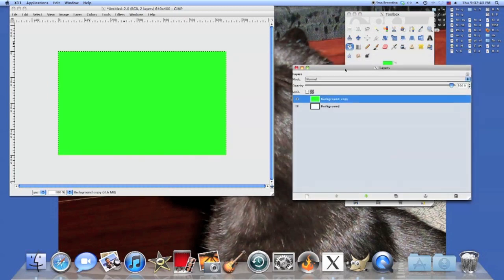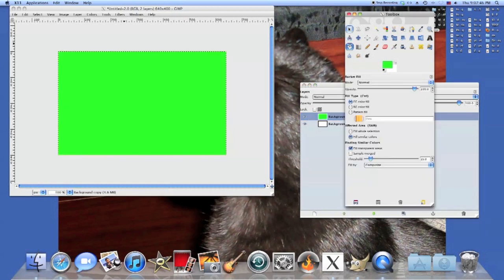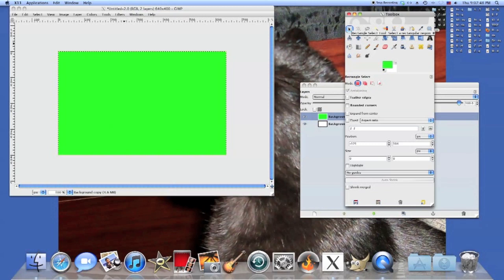Now, let's make a selection of green and drop it inside the white. So here we go. Click on your rectangle select tool, come back over to your palette, left click and drag to create a rectangle. Click in the center of your selection to finalize the selection. And then press Control C to copy what's inside here.